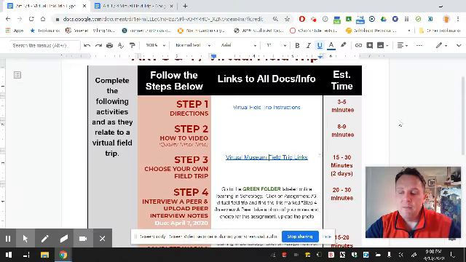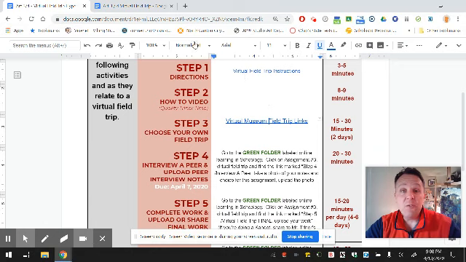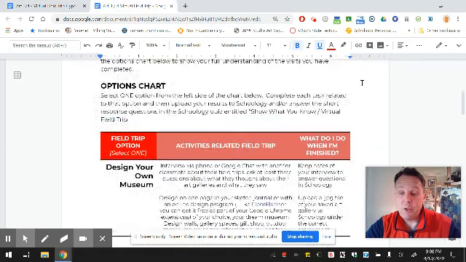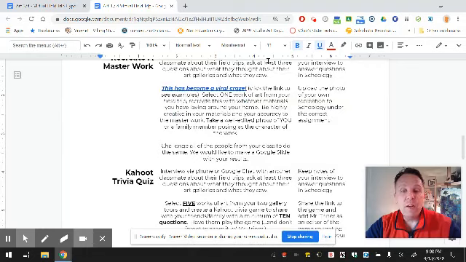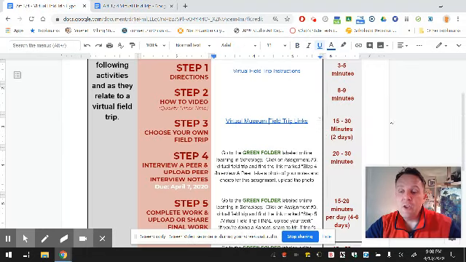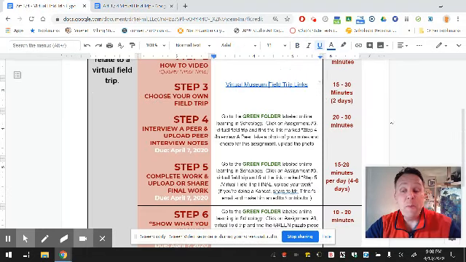Once that's done, you're going to select from those 3 options that we talked about on the options chart. You're going to design your own museum, recreate a masterwork, or create a Kahoot trivia quiz. Your job then is to, once you've done the peer interview, upload a photo of your 1 page in your sketchbook where you had your reflection, jotting down some notes of what you thought about your field trip and your interview of the people that you talked to.